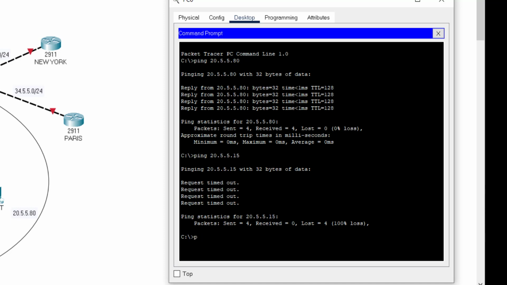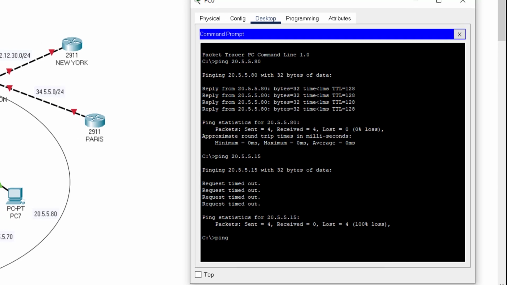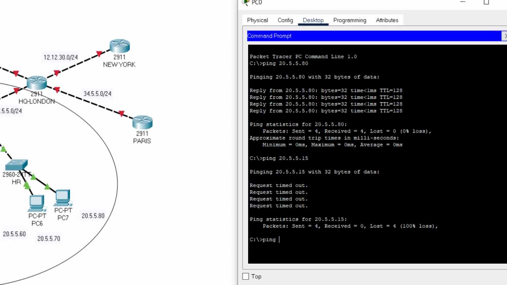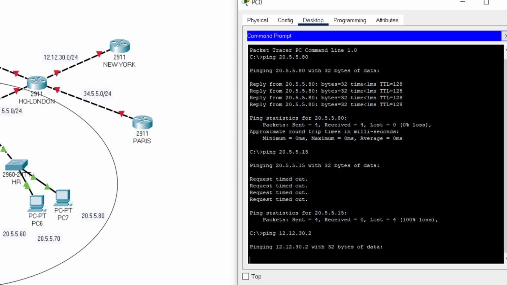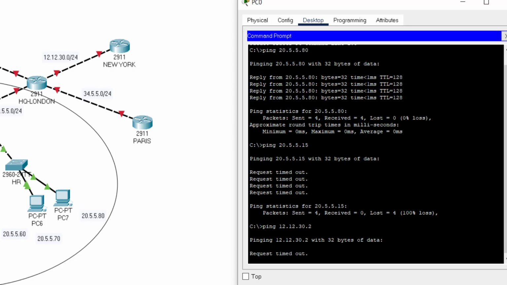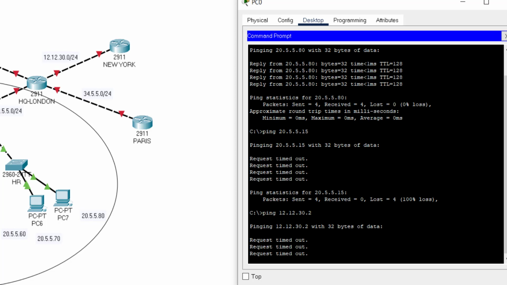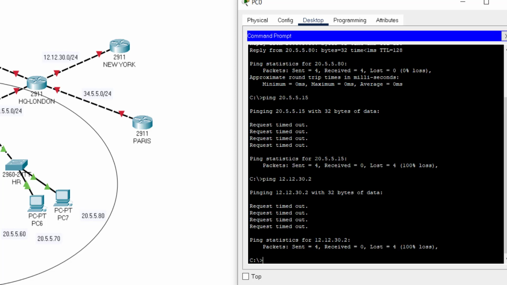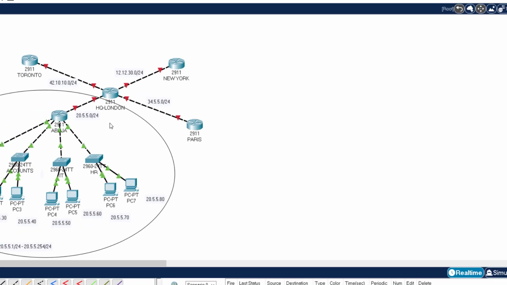If I also try to ping an IP address in another network, maybe in New York, I'm going to take 12.12.30, and I'll take .1, or let me just say .2, and I'll ping that. I should also get a request timed out because it's in a totally different network. So the first one failed because it's not been issued to any network device within the network, and the second one has failed because it's not found within the network that it belongs to.